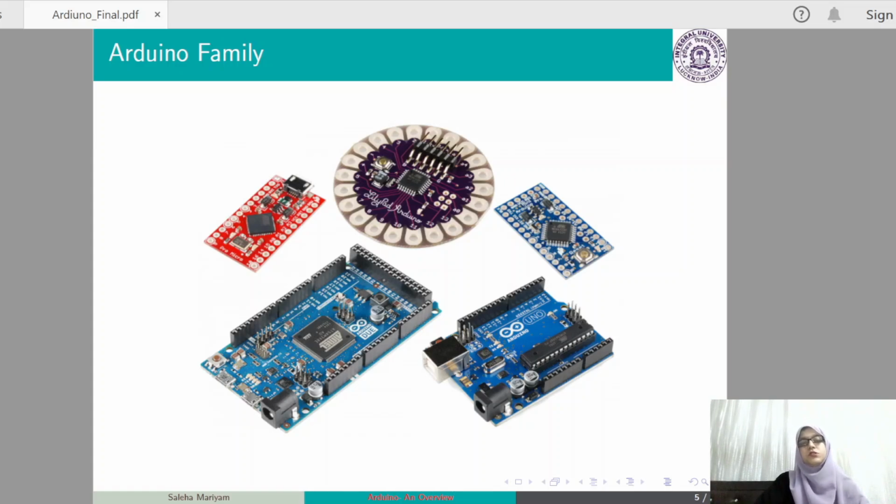There are other boards also, like you can see this flower-like LilyPad. This is a flat board, the LilyPad, which can be used for e-textiles. It can be seen in clothing, and using conductive thread it can be made to work, and it is washable also, and it's very much used.